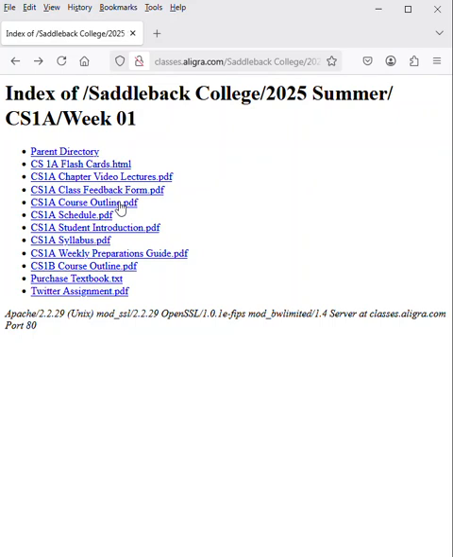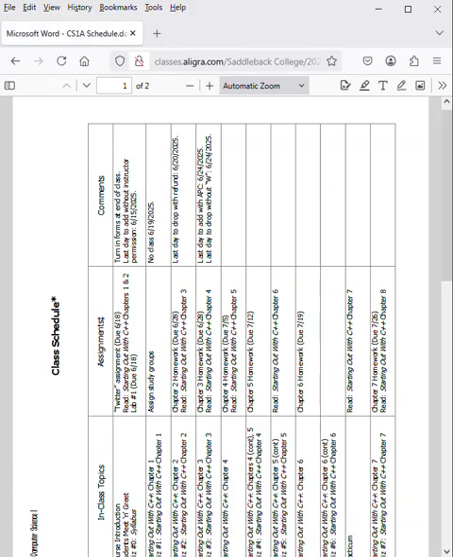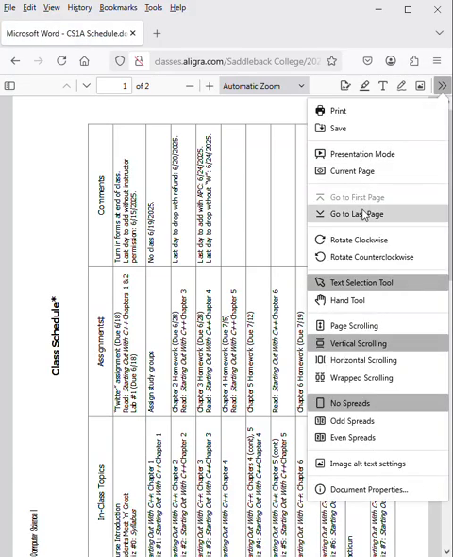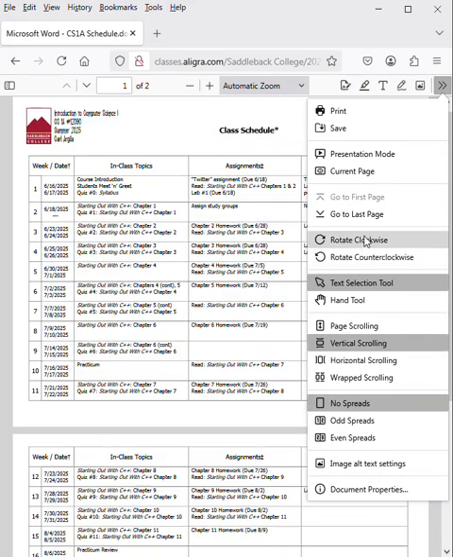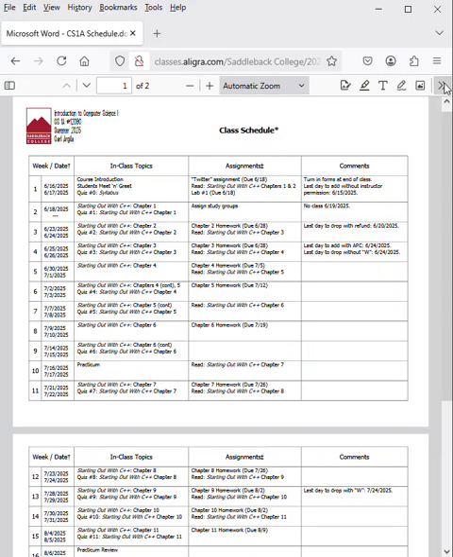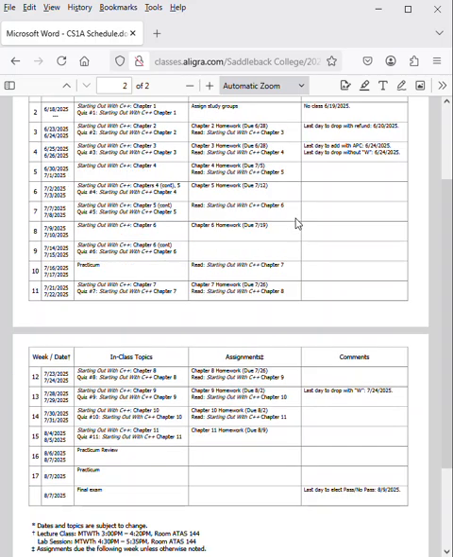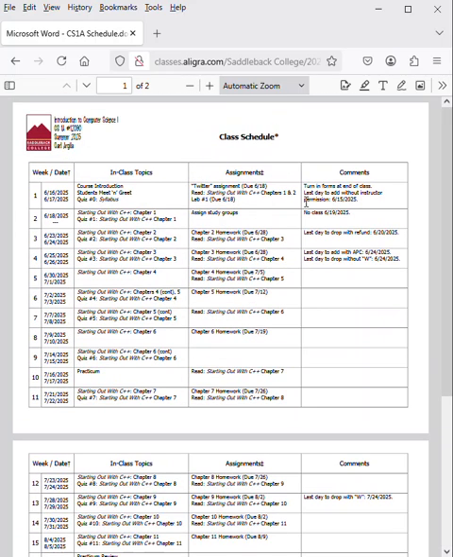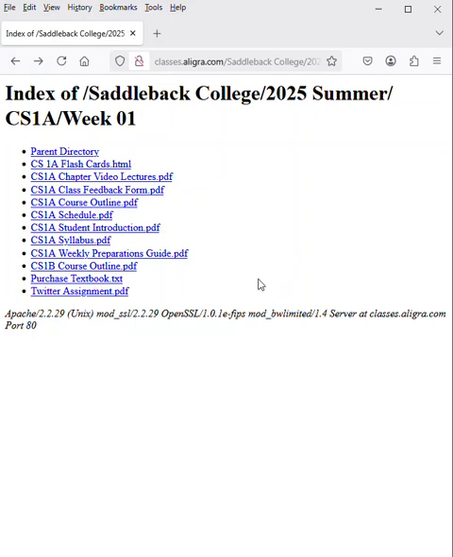So that document, CS1A course outline, is here for your reference. I think the most important document is the class schedule, because I happen to stick to the class schedule rigorously. So always have a printed copy of your class schedule with you, because I stick to that religiously and I'm referring to it constantly in class.